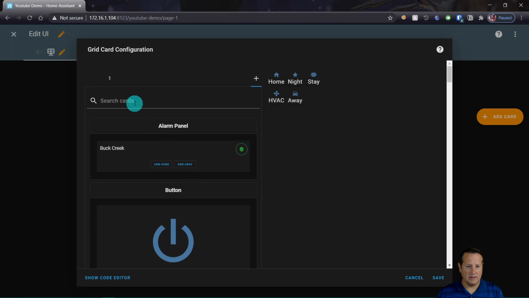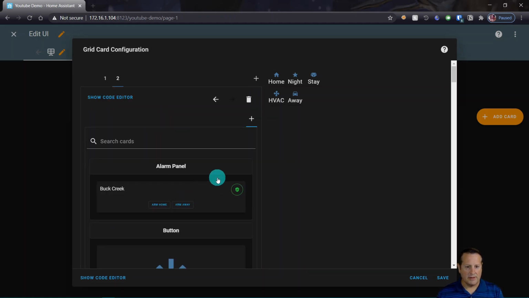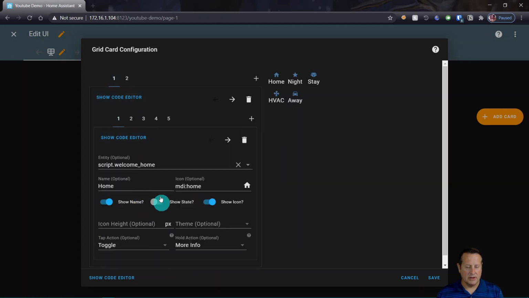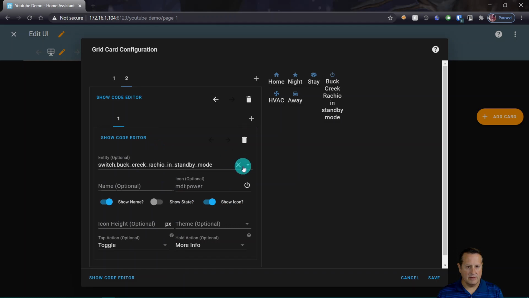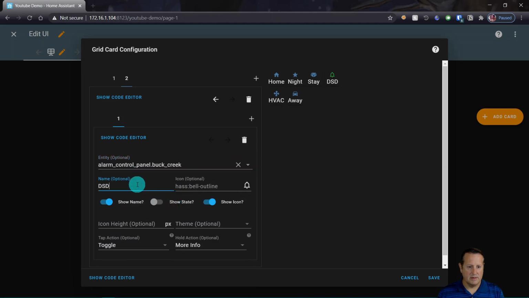So we'll look for grid card. All right, so there's our next grid card. And if you look here, here's grid card 1. Here's grid card 2. And we're going to add a button to this grid card. And this is going to be our alarm control panel. And it comes with a stock icon, so we'll leave it that way already.